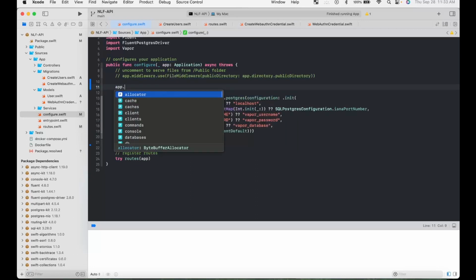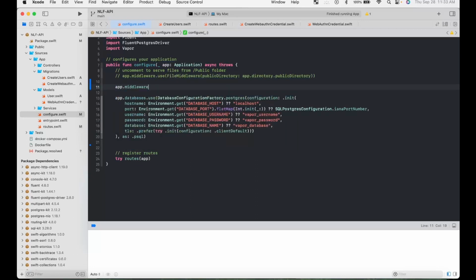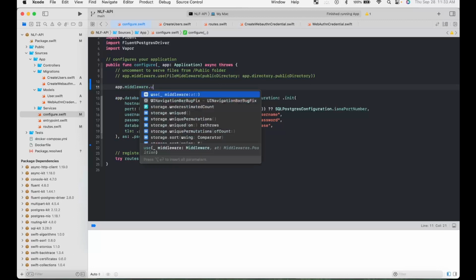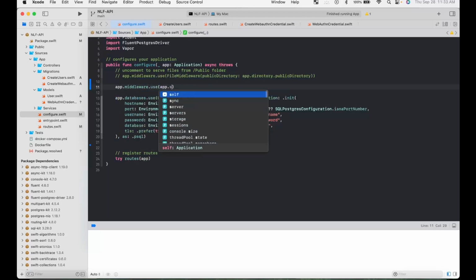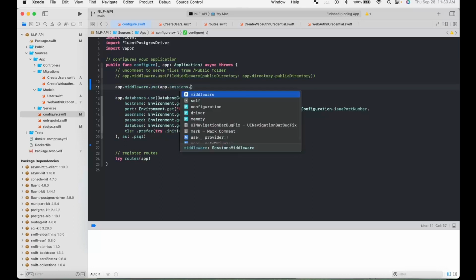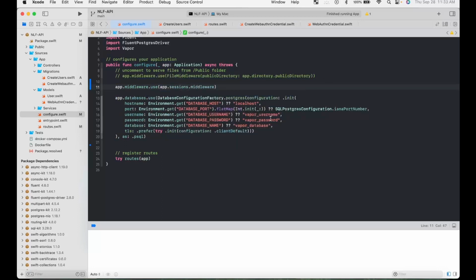So, all right, first thing we will need to do is configure our middleware. So we would do app.middleware.use, and we'll use our app sessions middleware. Okay. All right, and then afterwards, we have our databases configuration right here.